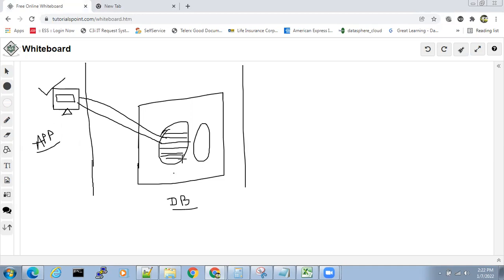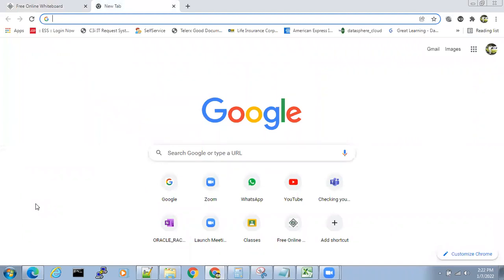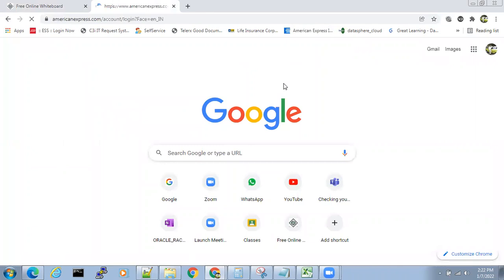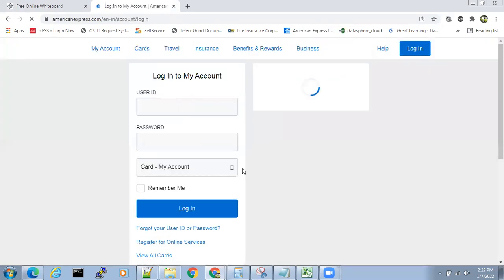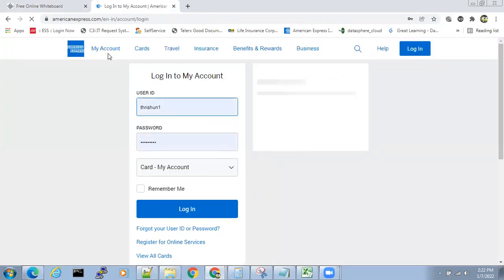Even if you have a database, how can we see the data in the database? Using a front-end application only. There should be some front-end application which actually displays the data, and that is nothing but the application. How will this application look? For example, I'm taking American Express. I have an American Express account, so I'm taking that account to show you. This is nothing but a net banking application. Everyone understood?